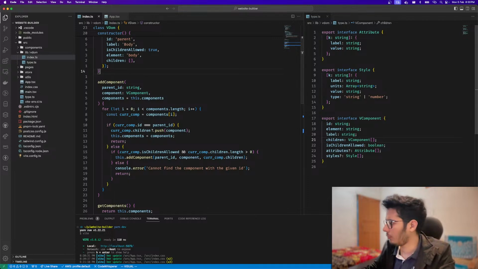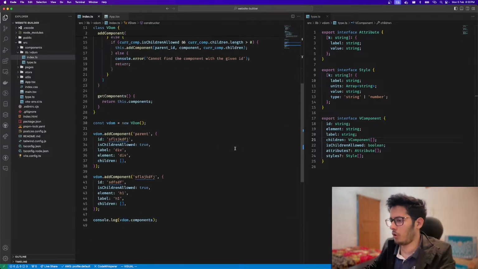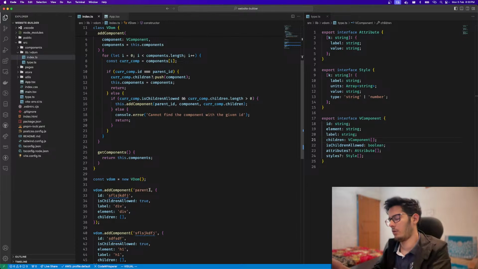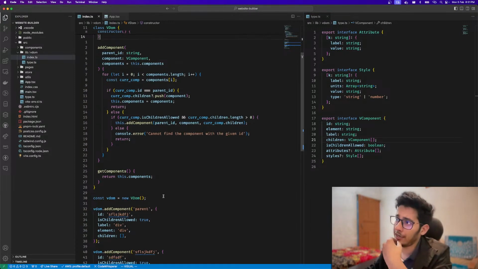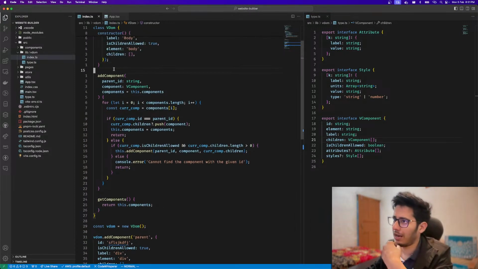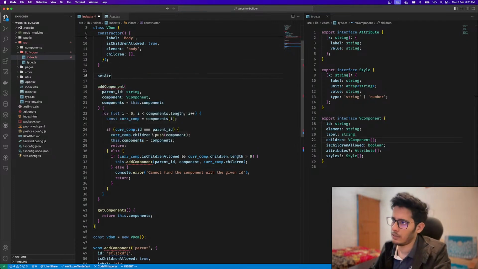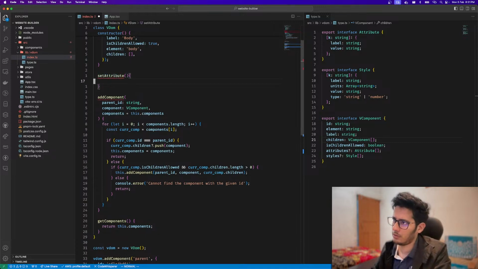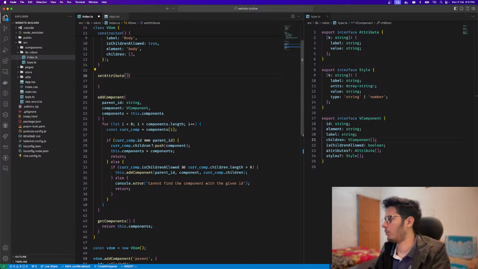The next thing we want is to set an attribute of any of these components. So we add a component and we're going to say set attribute, right? And then we don't care about allowed attribute for any kind of verification right now, that we're going to do later on. But for now, let's say this, and then again we need an id.